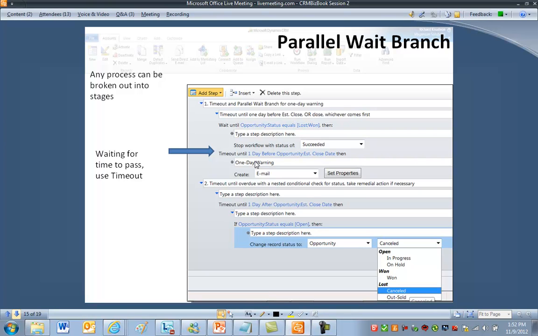This is a workflow that enforces opportunities not to go past due, because we're going to time out until 1 day before the estimated close date. Then we send a 1-day warning email. And then in the part up here, we can see what happens with parallel wait branches. So you see what this does?